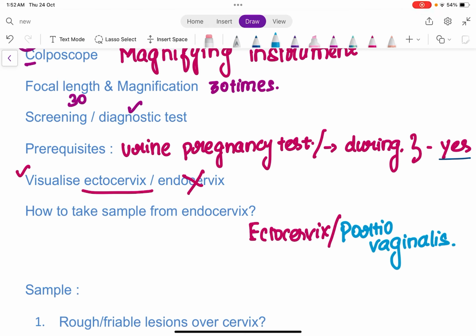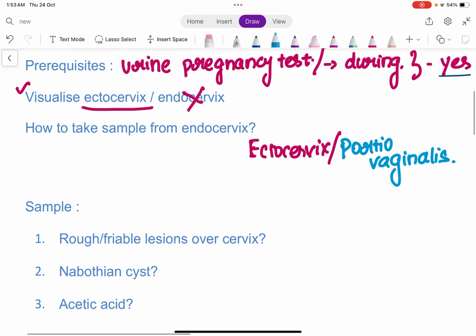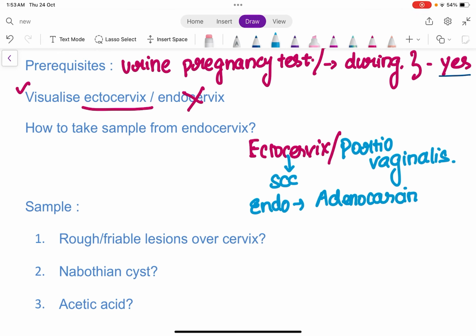So if you're going to visualize only the exocervix, then definitely you will be able to take the biopsy only from the exocervix. Is that clear? Yes. Then how are you going to take the sample from the endocervix? We all know that from the ectocervix, the most common type of cancer is squamous cell carcinoma, whereas from the endocervix, the most common type of cancer is adenocarcinoma. So in order to rule out any lesions being present in the endocervix, we definitely need to perform some biopsy in the endocervix. And how is it being done? It is done through a procedure called endocervical curettage.